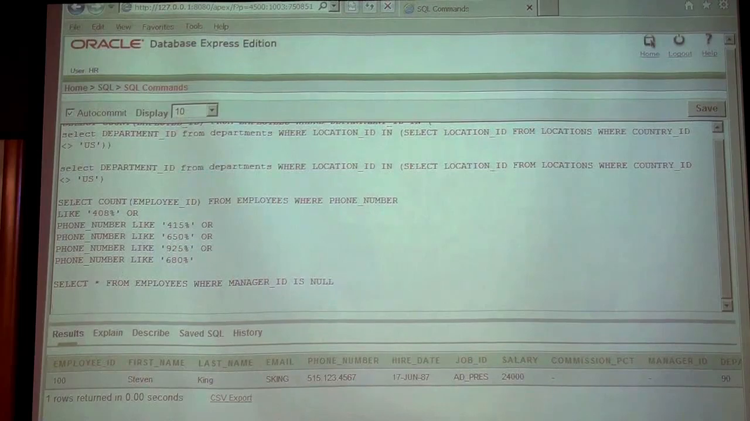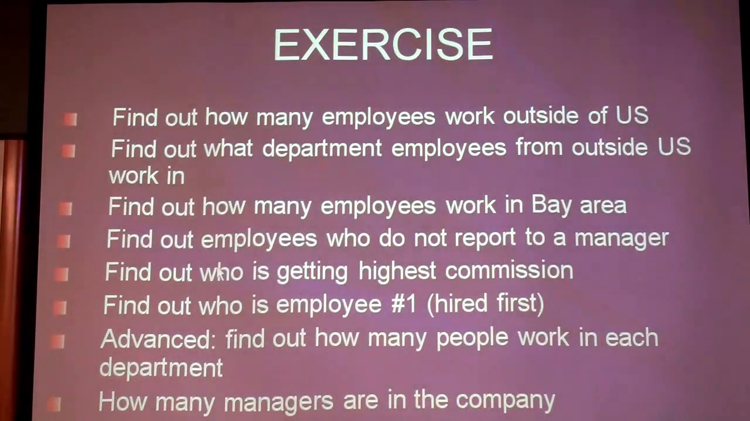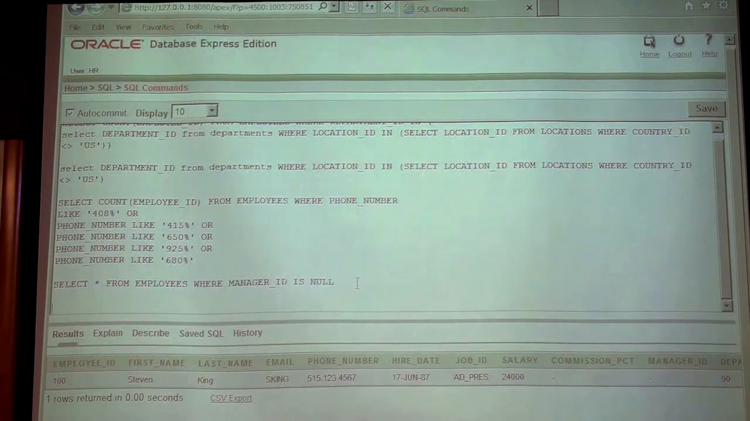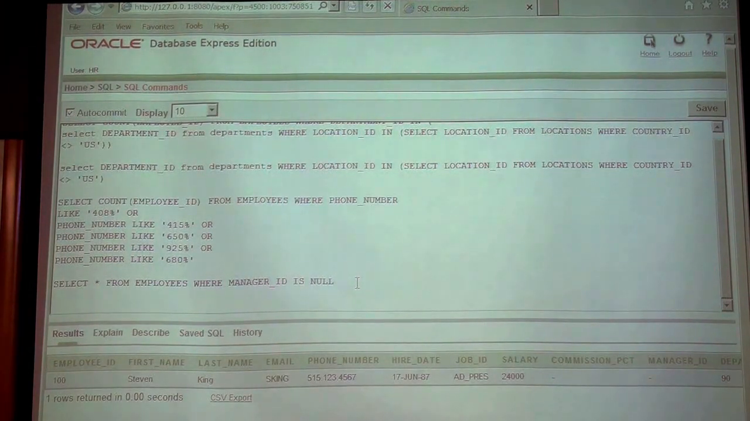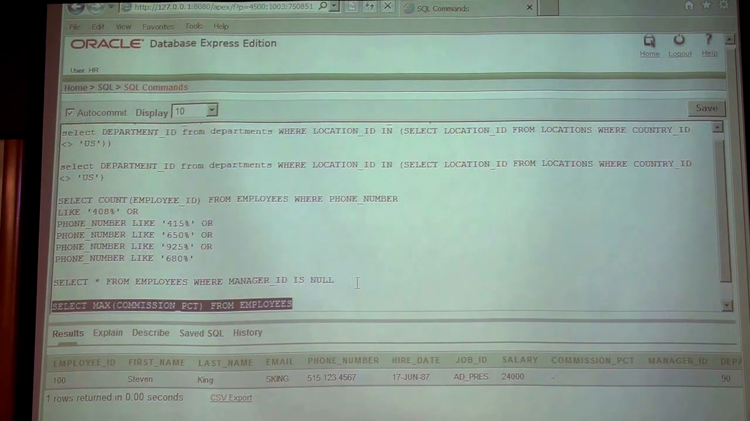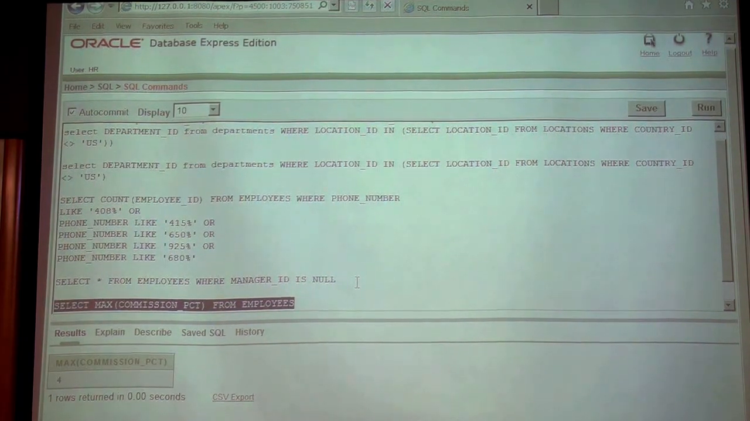Next exercise is find out who's getting the highest commission. This is a little bit tricky because first of all we have to find out the value of the highest commission. And that will be select max commission PCT from employees. Now this value is always a single value. It might be 0, might be something else, but it's always one value.